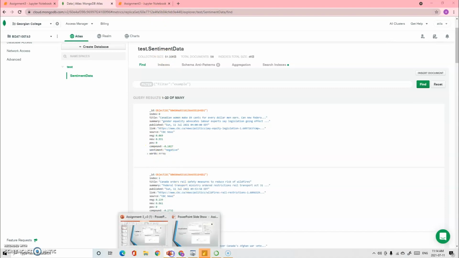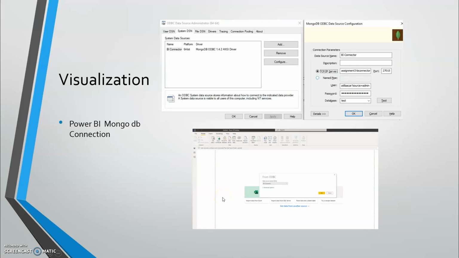And the last thing I would like to mention is to explain how Power BI connected to our MongoDB. So basically, first of all, we enable the BI connector in MongoDB. Then we install a MongoDB ODBC driver. Then we enter all the necessary information in here and define the data source name as BI connector. And when you click the test button, we were able to see the test database.